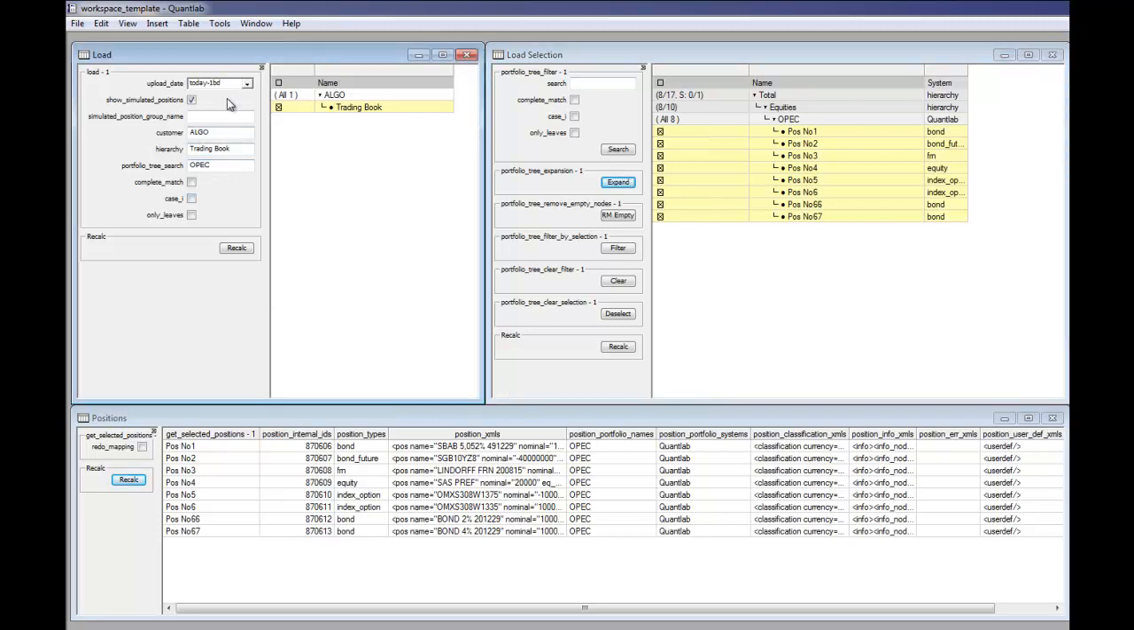And this means that you can shortcut the selection process by pre-saving your favorite portfolio and then getting this loaded directly when you come into the workspace every time, which is a nice feature. And this can also be done with the complete match, case insensitive, or if you only want the leaf nodes to show.